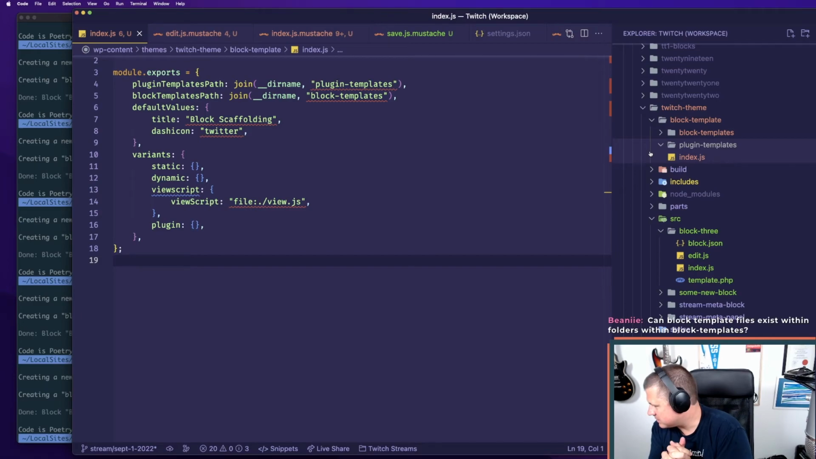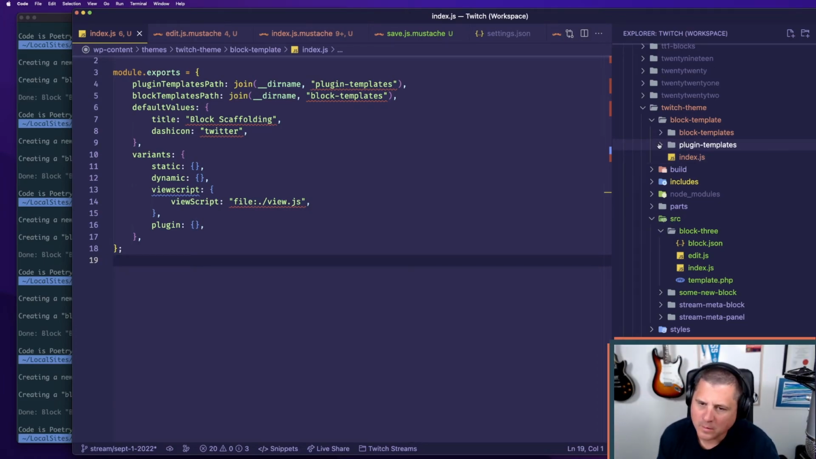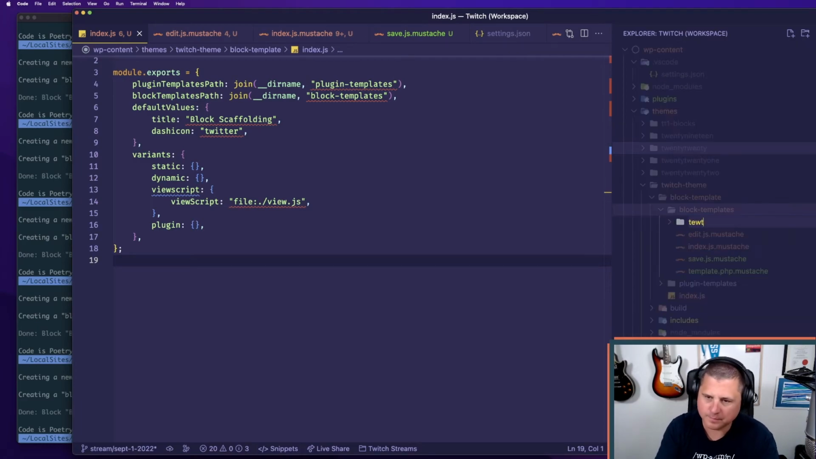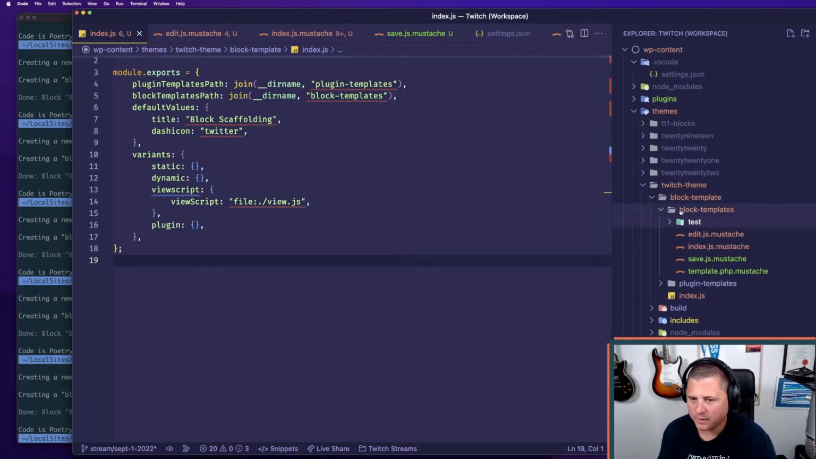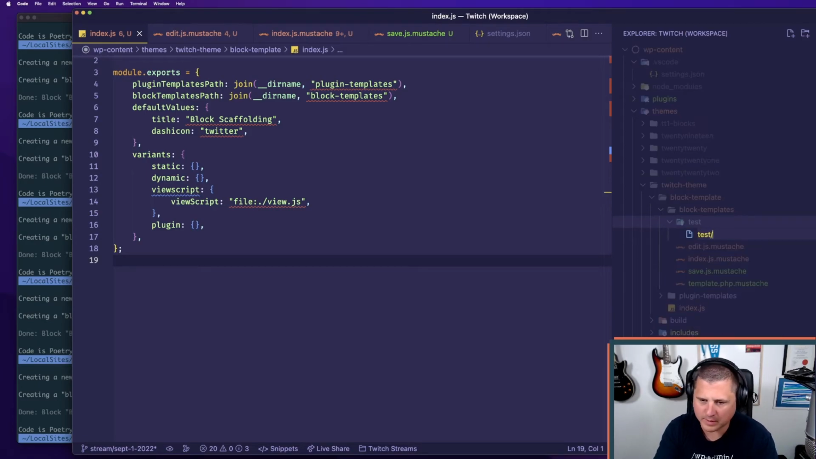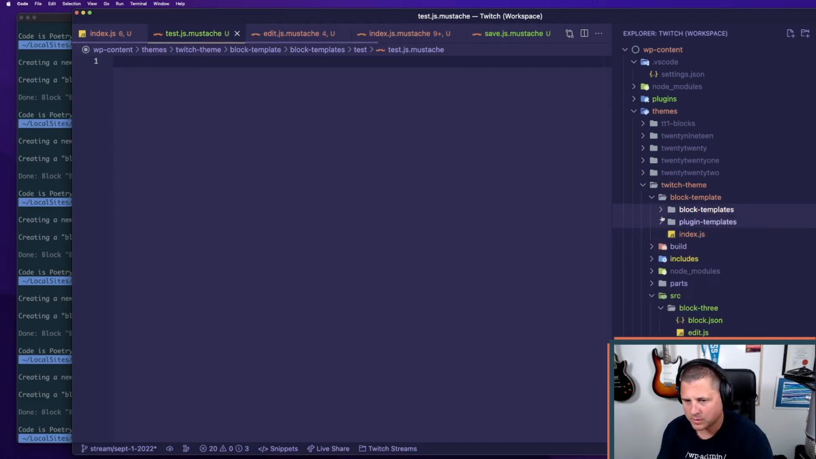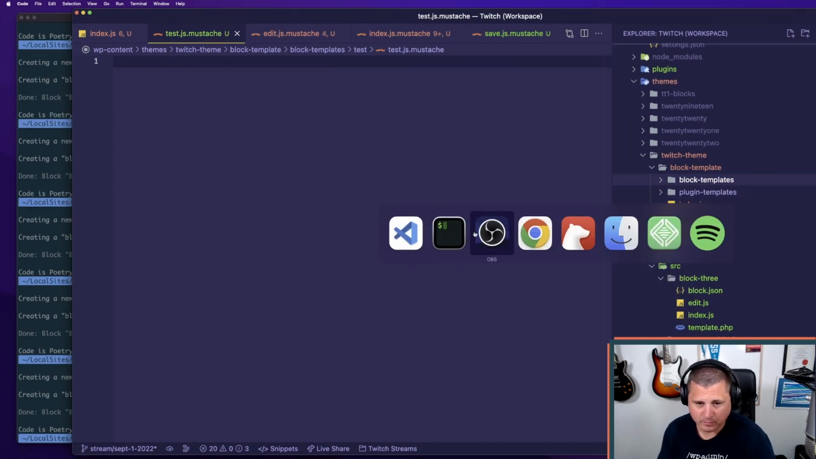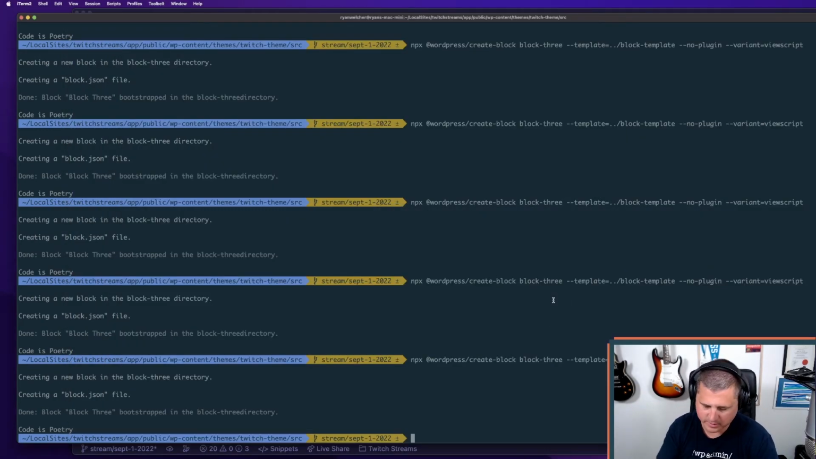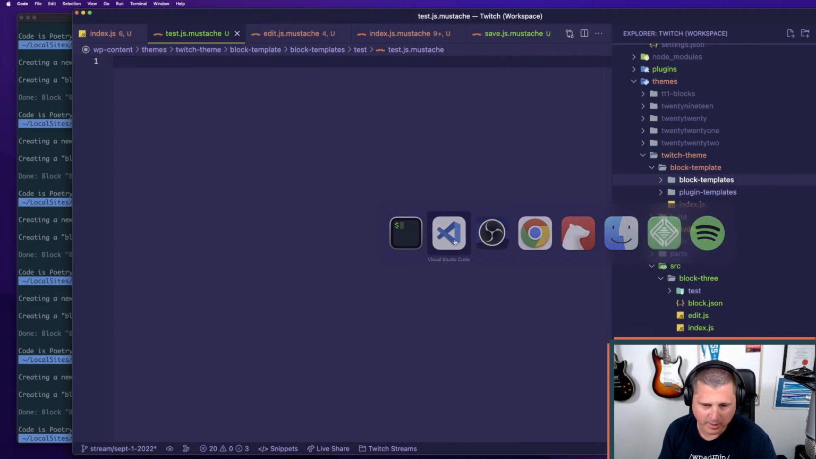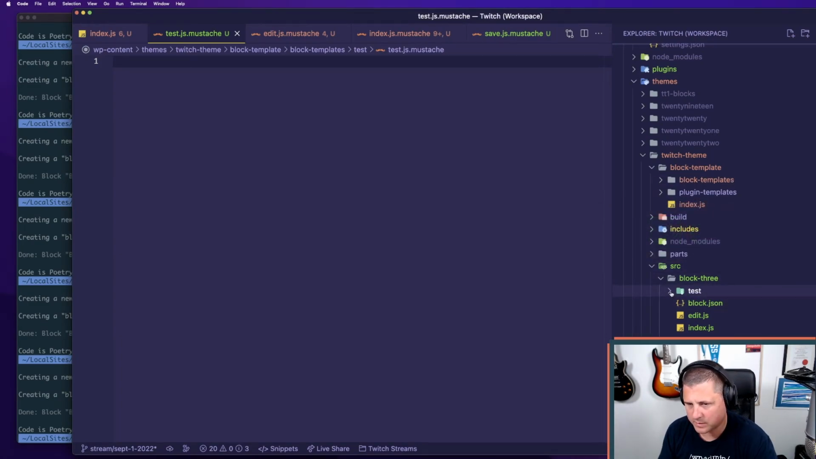Can block template files exist within folders within block templates? Good question. Let's find out. It has to be .js.mustache. It has to be a mustache file, right? I don't know what's going to happen, but we'll see. Now there's also the assets thing, right? So if you need templating files, let's run this and see what happens. It might just scan it and find that template. I don't know. Oh, but it didn't put anything in there.